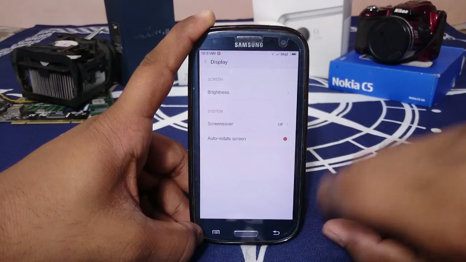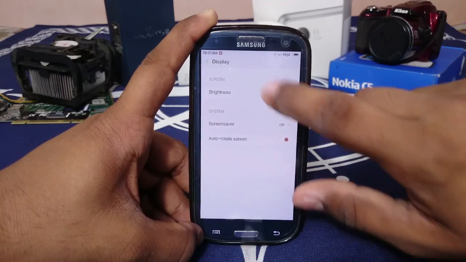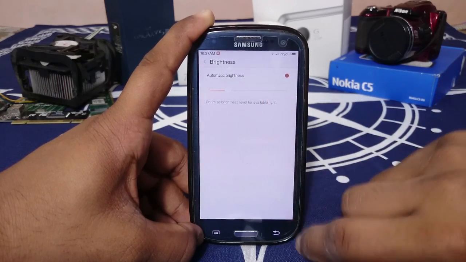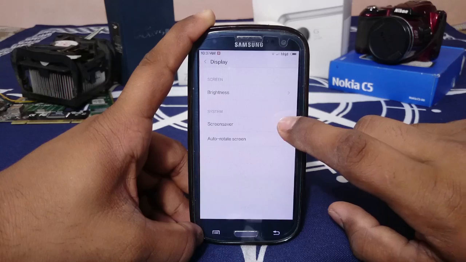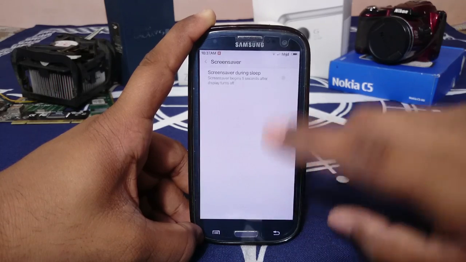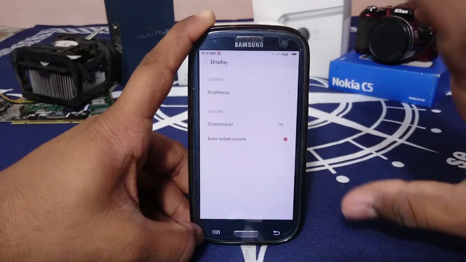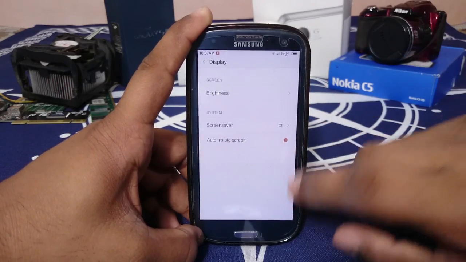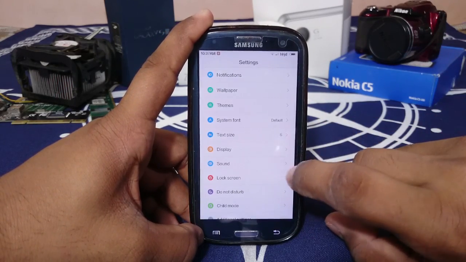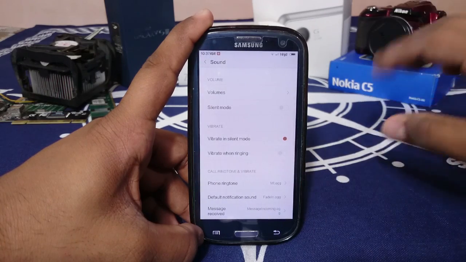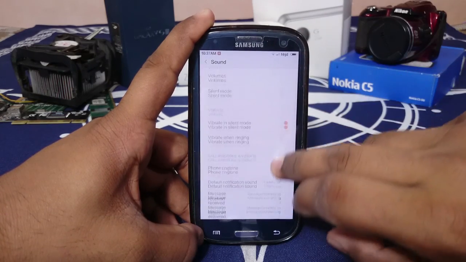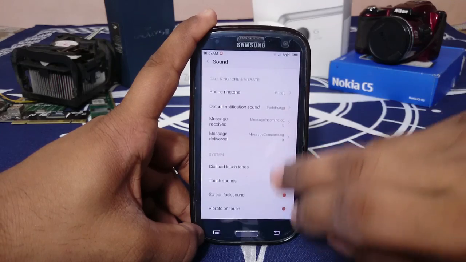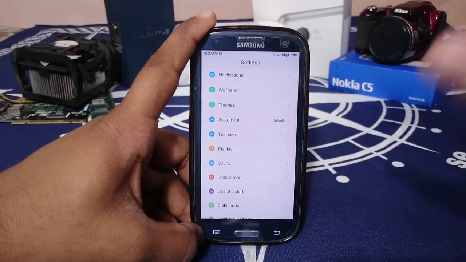In the display settings, you have brightness option, which I have at auto brightness, and it is at this one. It's pretty cool. Screensaver, you can enable screensaver. This requires some permissions to access your SD card, so I haven't actually enabled that. Auto rotate screen. Sound settings. Now sound settings has pretty normal features like volume, vibrate mode, phone touchpad sound, vibrate on touch. All of these are there, so it's nothing special.